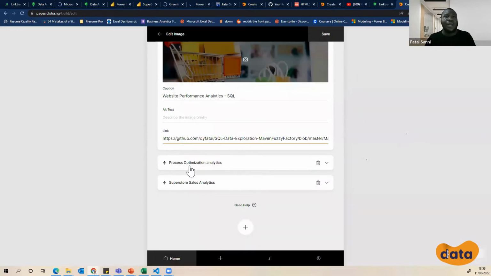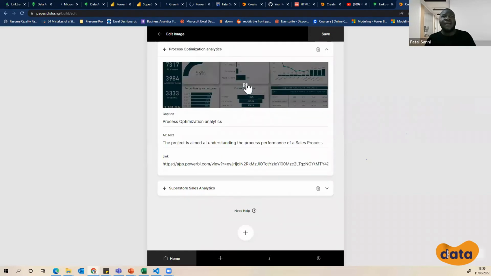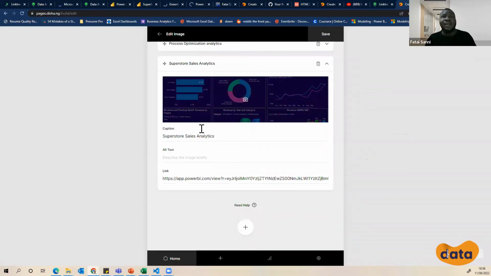The same thing I did for process optimization. Here I just took a screenshot of my Power BI visual, right? Then I put an alt text just to show what the project is about, and then I put the link, and I'm done. Then the third one, the same thing: I put an image, I put the caption, and then I put a link to that project itself.